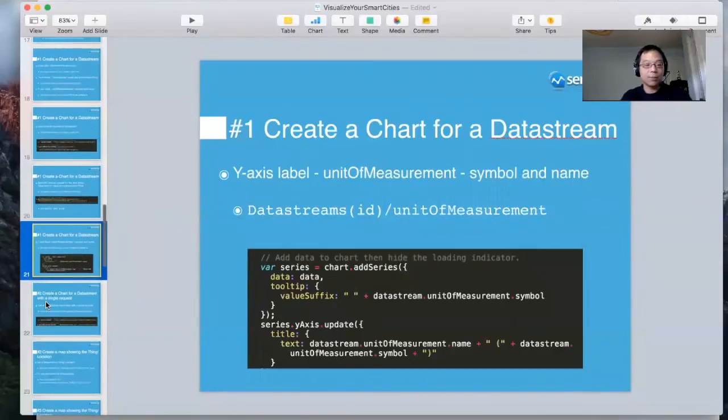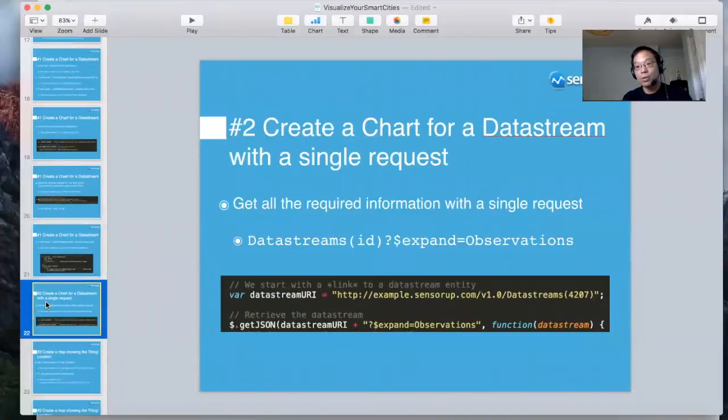Okay, next one. So what if we don't want to send redundant requests, right? I just want to send one request. So how do we get all the required information with a single request? Here's the challenge. We have something very, very useful. You will love this function. It's called expand. It makes it very, very flexible to use.